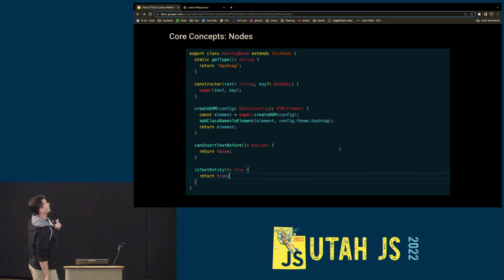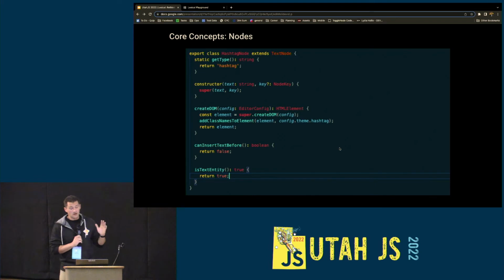So let's talk about nodes. What are nodes? I mentioned before they're discrete pieces of editor state, and they encapsulate the important behaviors: how serialization works, how the node should be rendered, and its behavior with respect to other nodes, like what happens when you type text before or after it, things like that. There's a lot of these.